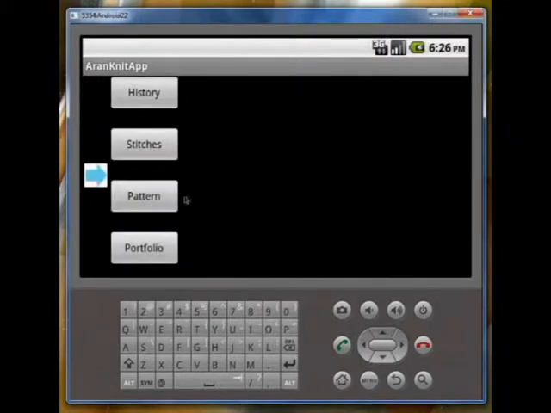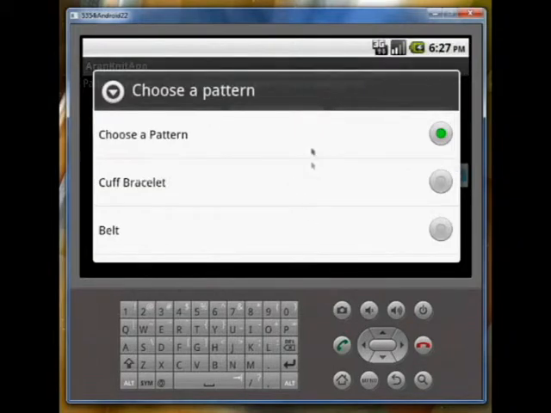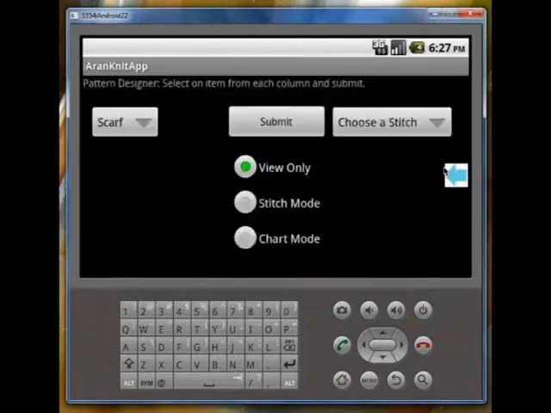Now the sliding menu is working, so let's check out the pattern area. And here the user gets to be a designer a little bit. They get to choose from the spinner a pattern, and it's the scrollable list. Right now the only one working is scarf, so select scarf, and these are the different ways of examining the patterns. And right now view only is the one that's fully operational.